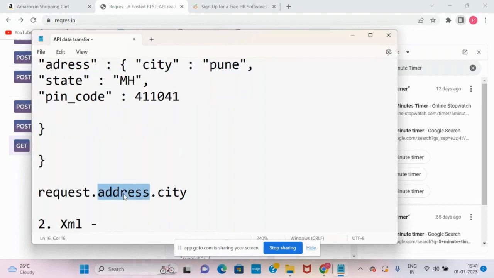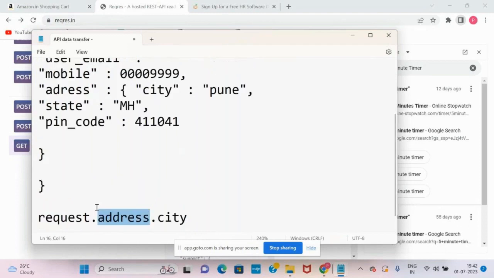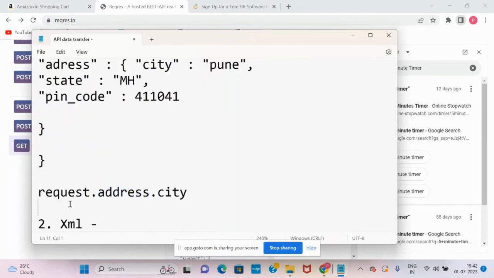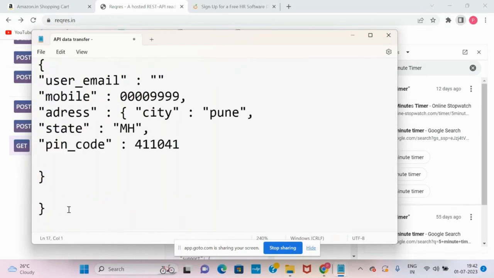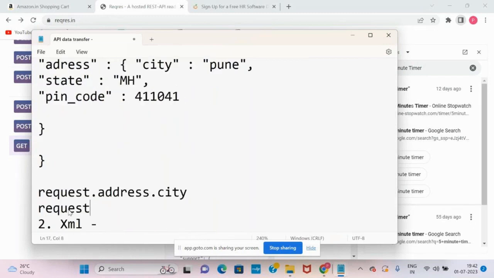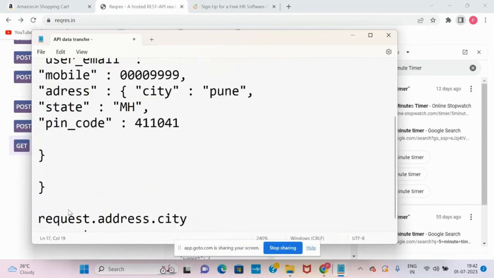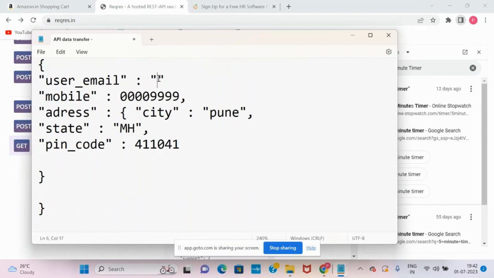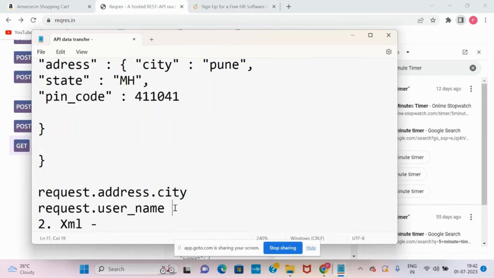With the dots, we know when we have an object we can access with the dot operator. In Java also, a class will contain methods and variables, and when we create an object we can access methods and variables with the dot operator, right? Object name dot this. We can also access request dot username. We do not have any username, so I'll give Rupa. Then it will give Rupa.